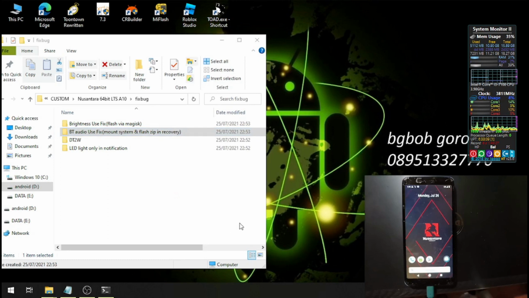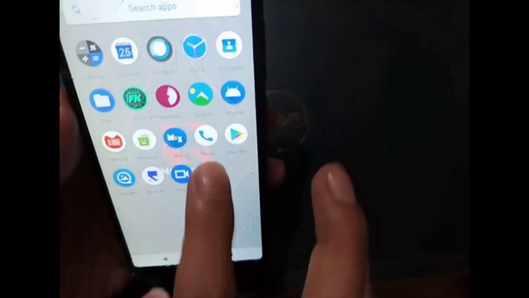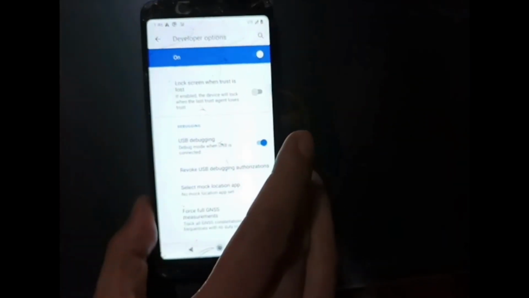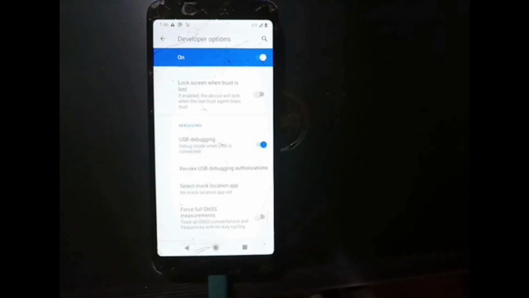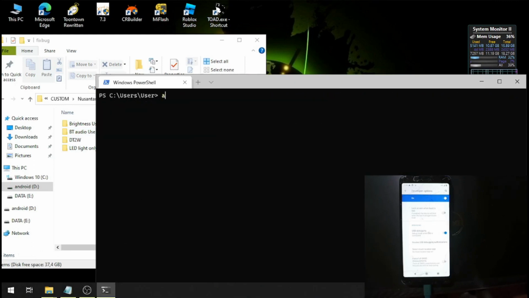And the first thing we need to do is enable the developer option. Go to the settings, about phone, and find the build number. Tap build number 5 times, and then go to the settings, the developer option, and make sure you have enabled it. Okay. And now let's go to the recovery. Open PowerShell and type adb reboot recovery.